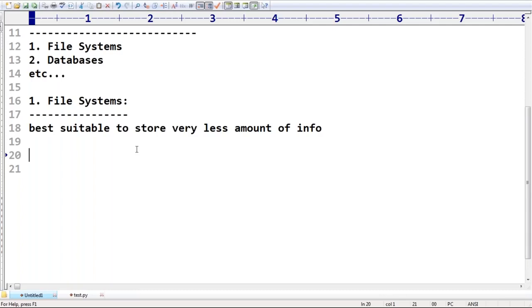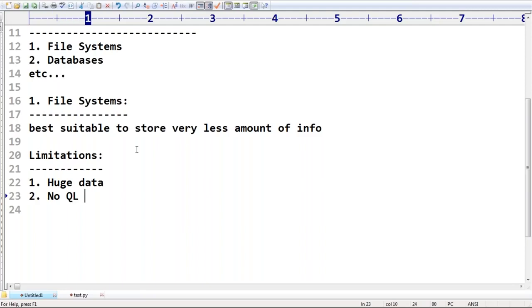But there are several limitations, sir. What is the first limitation? Can anyone please tell any limitation? Not suitable for huge data. Next, no query language support. So if you want anything, we have to do it manually, since there is no query language, like select * from students where highest marks sorted by marks.